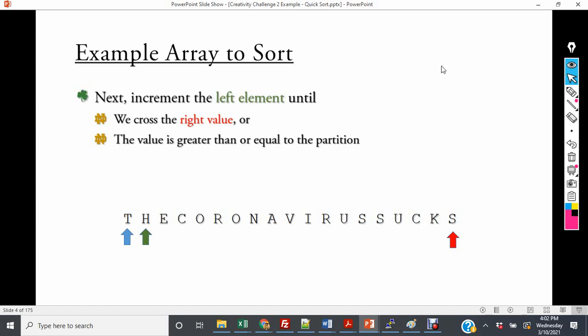So here's what I mean. H is less than T. Therefore, we keep going until we hit a value that is greater than or equal to T. E doesn't meet that, C doesn't, O, R, O, N, A, V does.